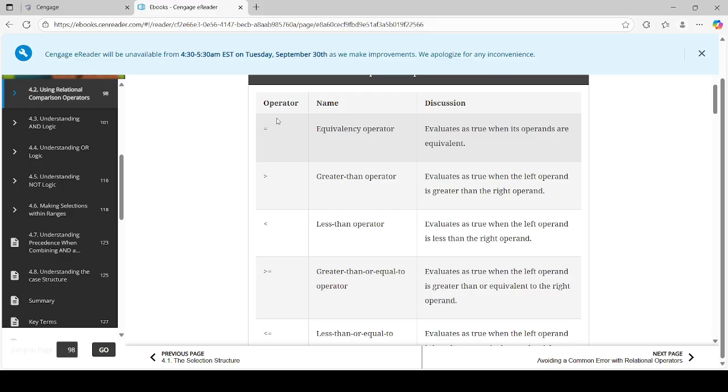Okay, and that is why these operators are generally used in conditional statements or in selection structures, which we have talked about in an earlier video, where we are writing like an if condition. So with the if condition, we are generally using these relational operators.